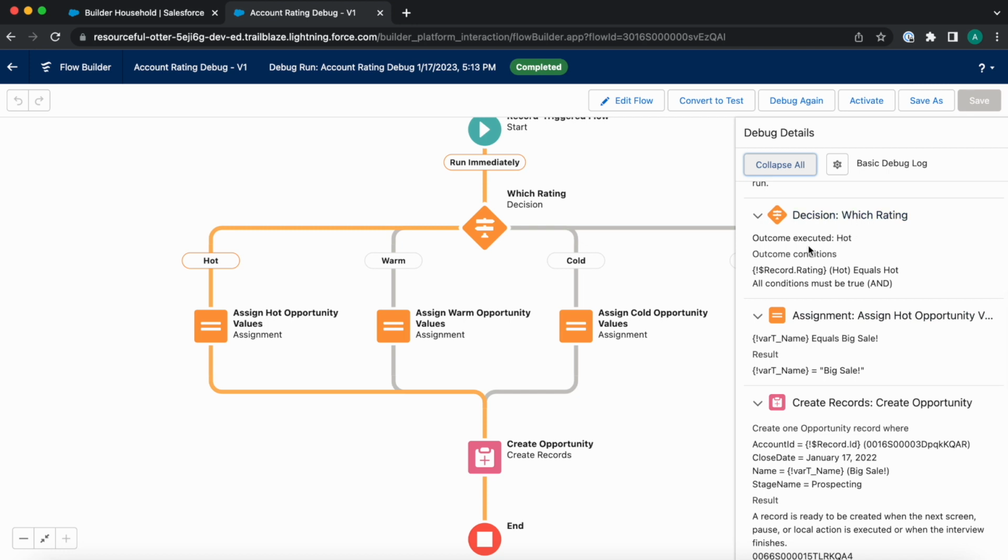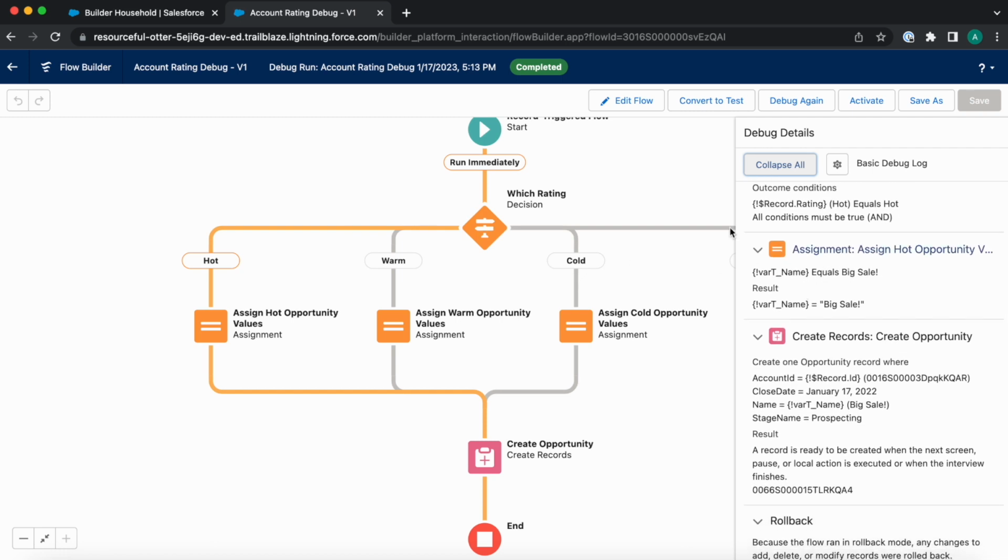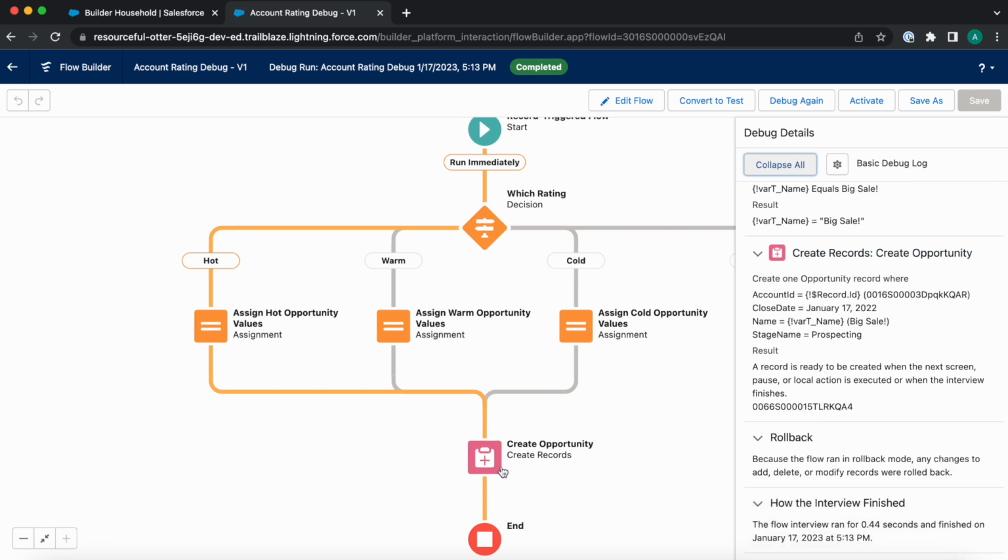The decision was hot, right? That would be this node right here, right? And the outcome was hot. We set in this assignment, we set the variable name value to big sale. And then down here, we created a new opportunity with an account ID that was the record that triggered the flow, a close date of today, the name of that name variable value, big sale, and stage name of prospecting.